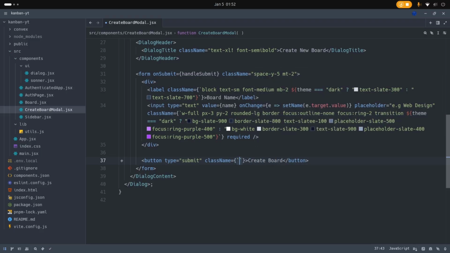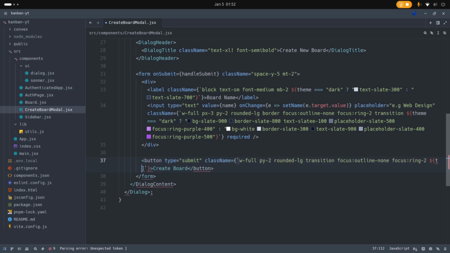Now the class names for the button, we're going to say w-full, py-2, rounded-lg, and then transition. And then on focus, we're going to say outline-none. And then on focus, we're going to say ring-2. And then dollar sign and curly bracket if the theme is triple equal to dark. What have I done here?